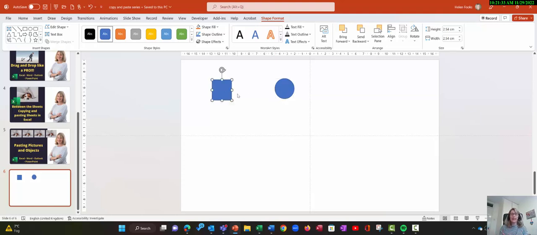Now the key we're going to use is Control and D for duplicate. If you're using a Mac, Command and D. So what we need to do is select the object. So I've selected the square. You can tell that because of these little circles around the square. All I need to do is do Control D.